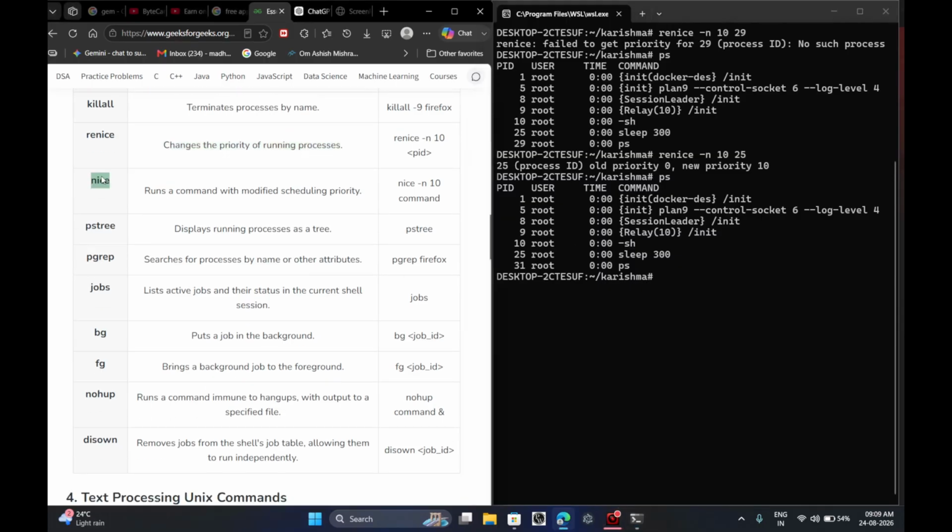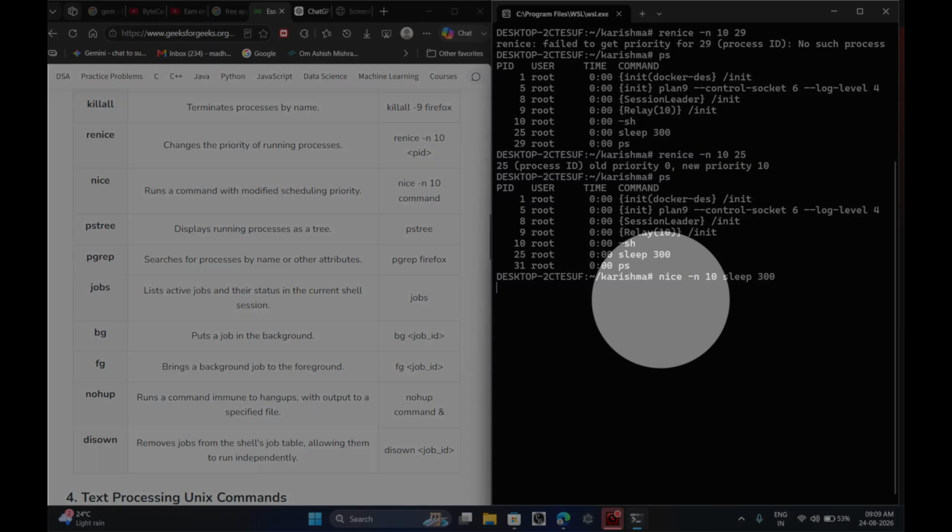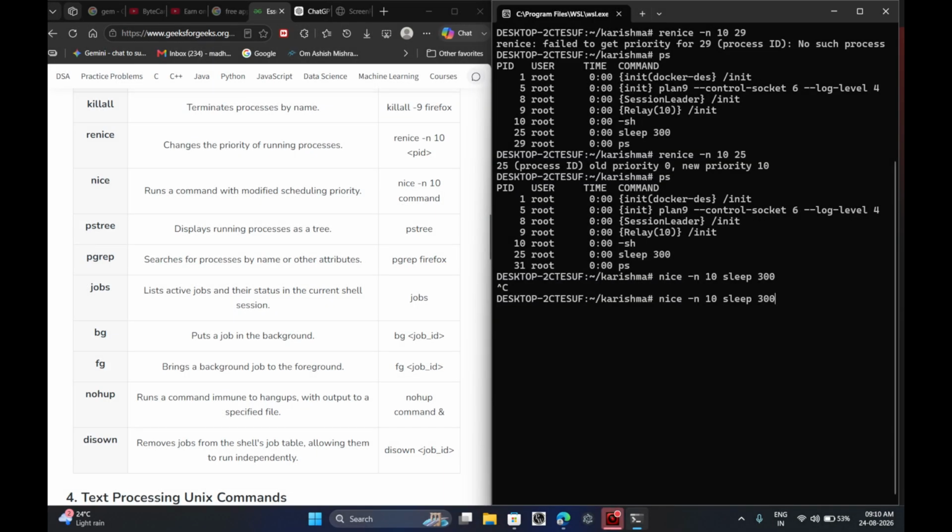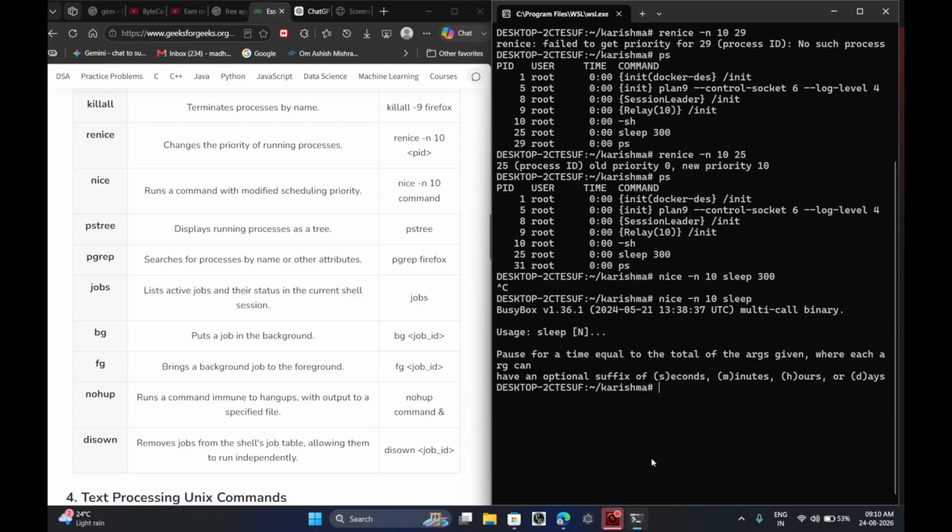So now let's go for the nice command. The nice command runs a command with modified scheduling priority. For example, we have the command sleep 300. So what we have to do is nice -n 10, and then the command, sleep 300. One second. So let's just use sleep.